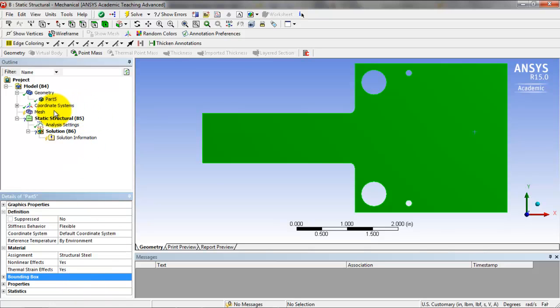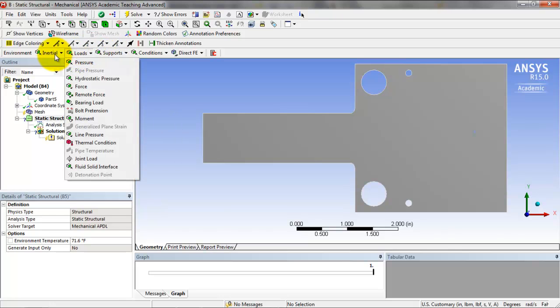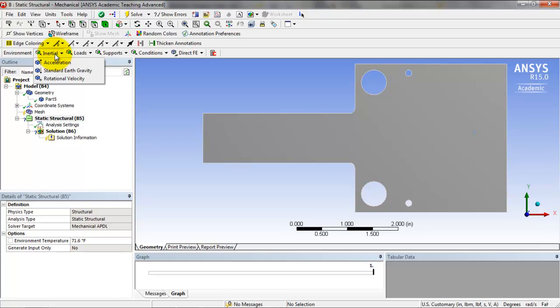And come in here, and we got to start putting on boundary conditions on this thing. So let's come here and click on static structural, because that's the type of analysis we're doing. So it wants what kind of boundary conditions for that analysis. And so it brings up here what's available. So I can do some different types of conditions, supports, loads, and inertial aspects that we can apply to it.